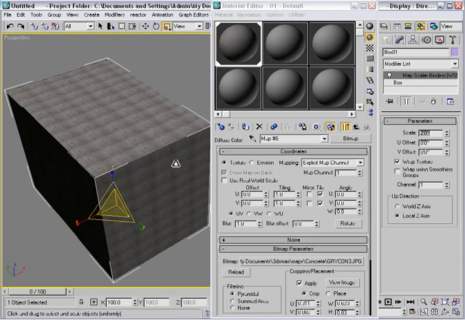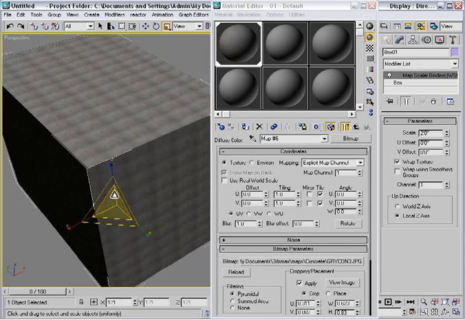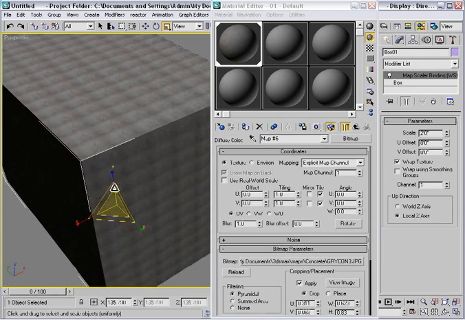The difference comes if you scale your object. Now, as I increase the size of the box, the map remains the same size, so it's going to tile more frequently on the surface of the box.